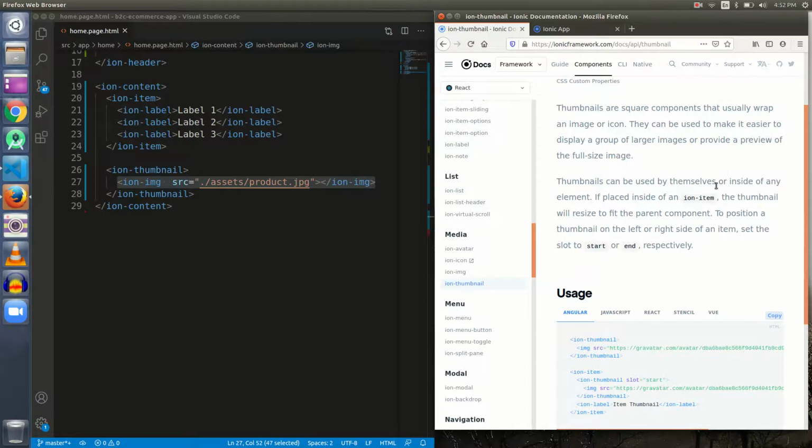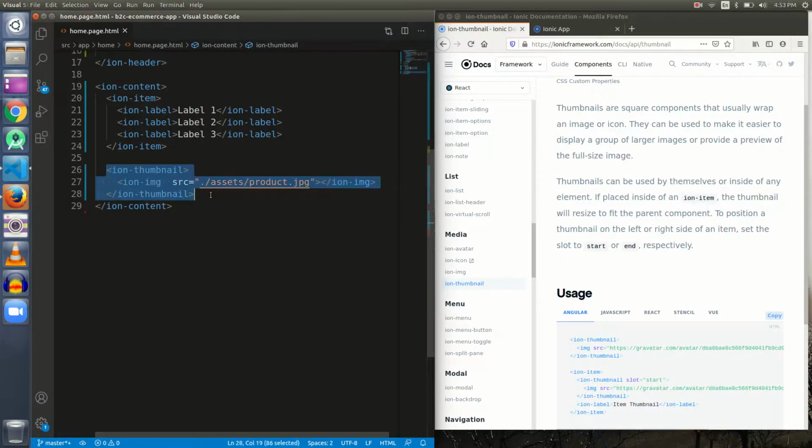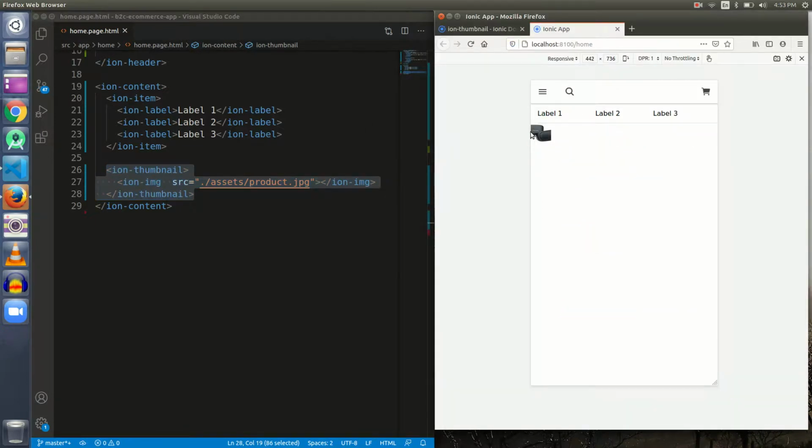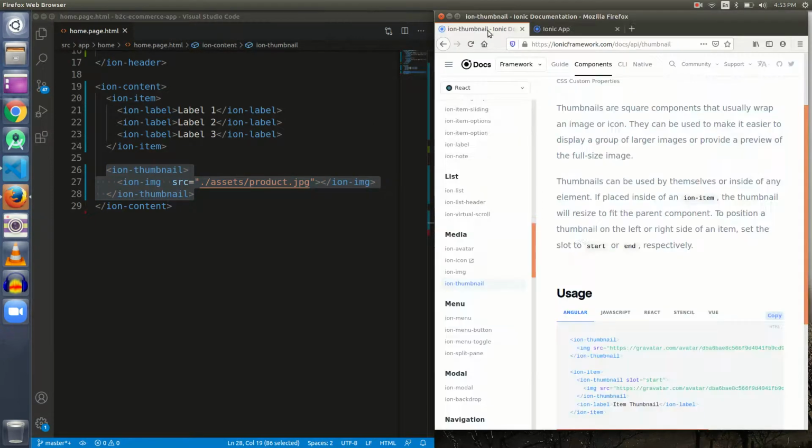Thumbnails can be used by themselves or inside of an element if placed inside of an ion-item. Here we have used the thumbnail all by itself, not inside an ion-item, and we can see how it displays on the screen. I think we must place it inside an ion-item to see how it behaves. If placed inside of an ion-item, the thumbnail will resize to fit the parent component. To position a thumbnail on the left or right side of an item, set the slot to start or end.